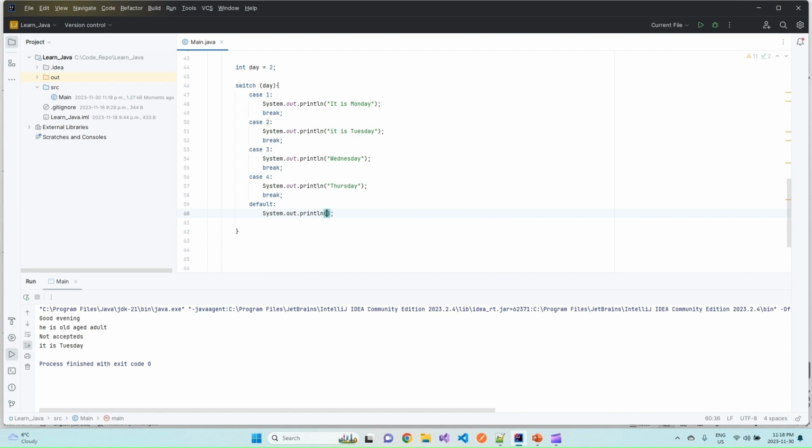All right, print out not applicable, and you can put a break here, but it's not necessary because it is the last case anyway. All right, the default one is not necessary. It will not execute unless there is no case match. Now it is Tuesday. So if we put number 5 and there is no case matching, it prints not applicable. All right. And here is how you use switch.